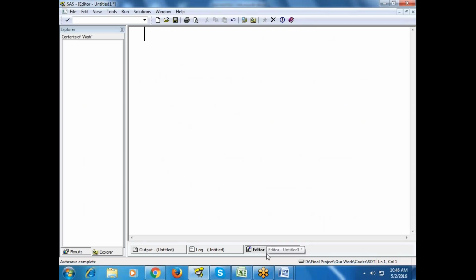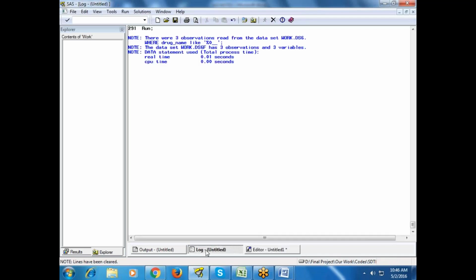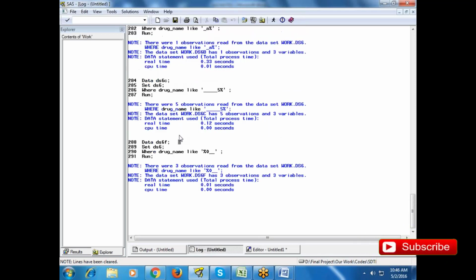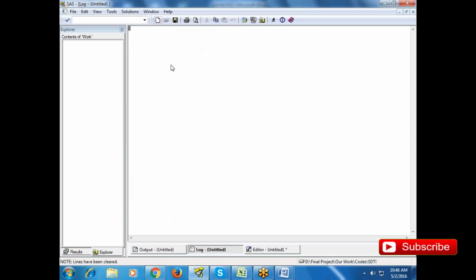This is your editor window. Here you are going to write a program. This is your log window. It will tell whether you are writing a correct program, yes or no.